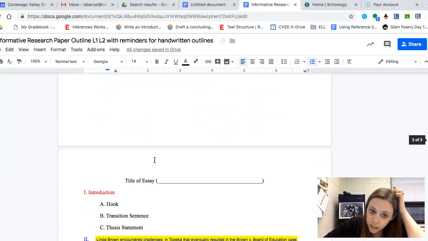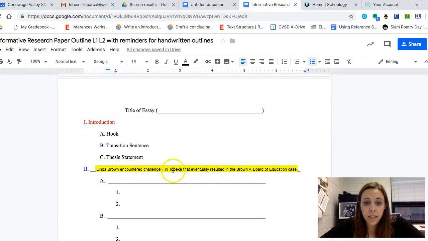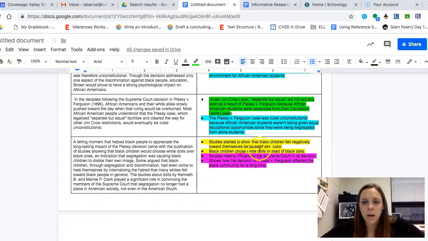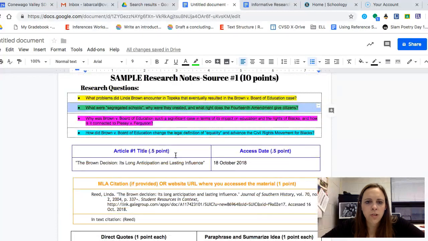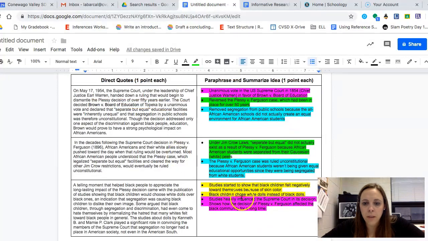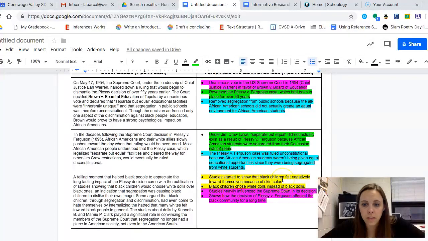Okay, so for example, now I'm going to come down here. This was my topic sentence. I'm looking at my research notes now. Okay, I'm going to see what came from what. So my question is, what problems did Linda Brown encounter in Topeka that eventually resulted? I'm looking for my yellow notes. Okay, so I might use one of these.